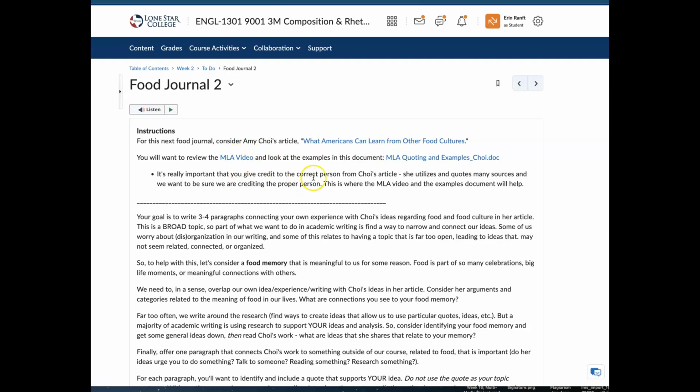I go over examples. I talk about Choi's work specifically because she cites a lot of sources, and so it can be hard to accurately cite the source. You know, if you think that there's a quote that she uses that's really useful to your ideas, you just want to make sure you're accurately giving credit, not only to Choi because she wrote the article, but to those people that she actually quotes. So I'm just going to give you an example.